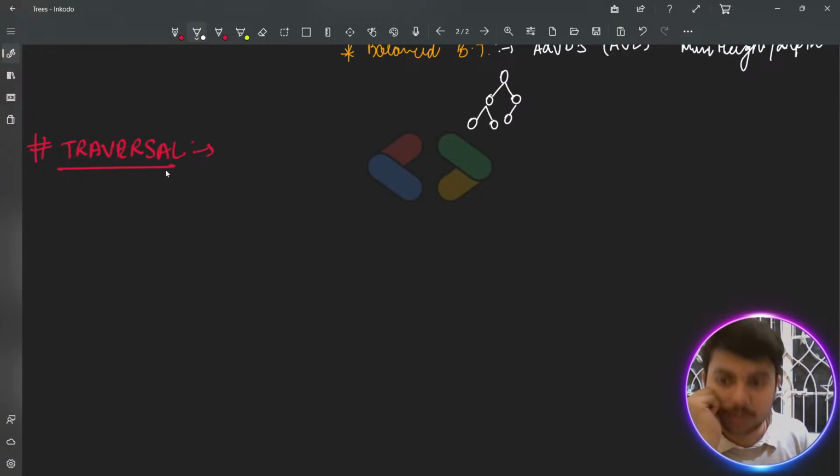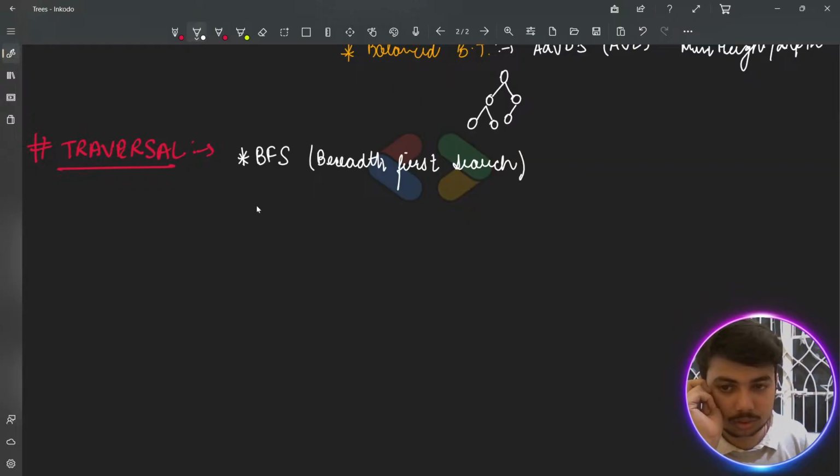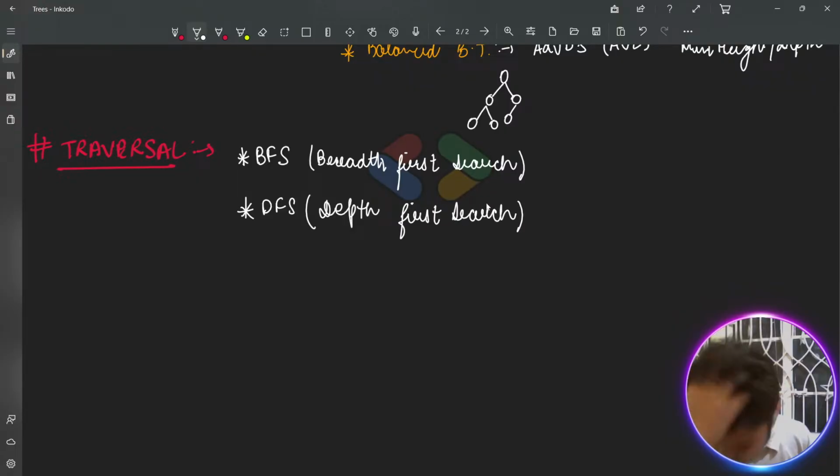In a tree, in any kind of tree, we can have two types of searches majorly. First one is BFS, that is breadth first search. And the second one is DFS, that is depth first search. These are the two types of searching algorithms that we are going to use, BFS and DFS. Now let's in short see what BFS and DFS is.